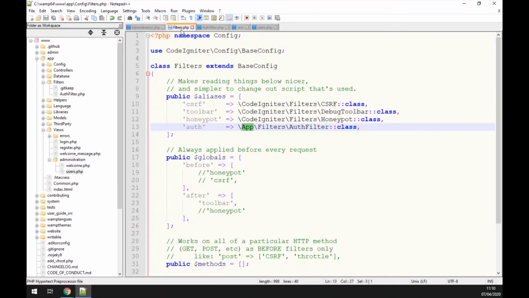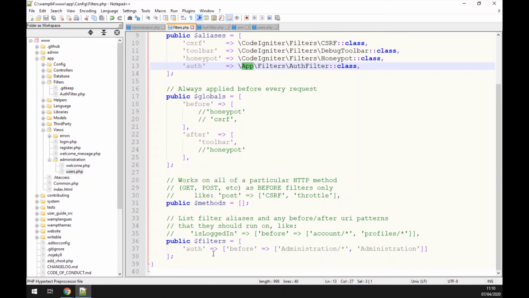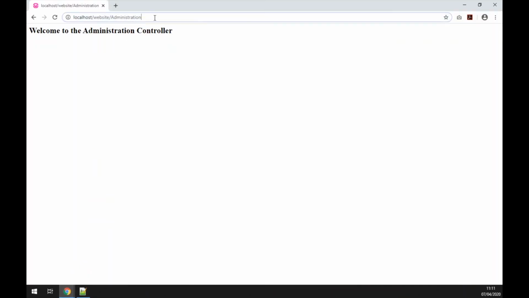So now that I've done that, I just want to quickly tweak the filters just to show you that you can actually protect just one area of a controller. So in this case I'm protecting the whole administration controller, but I'm just going to tweak my filters, and I'm going to go down to where they're actually set up. So remember, we're using the alias auth, which loads the auth filter file. We're saying before, so that's before we show anything on the screen or before we load into that controller or method within that controller. And what I'm going to do in this case is get rid of this second item here along with the comma, and I'm going to change this from administration / asterisk, and we're going to change this to users.